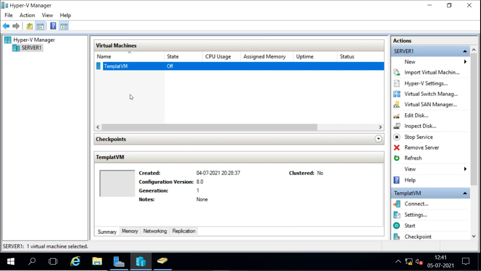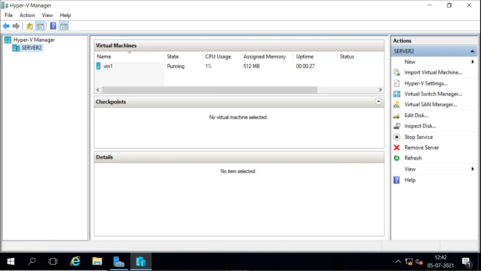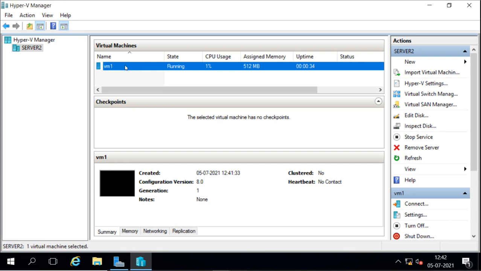Okay, now we can see the machine is moved. We have only the template here. The other machine, VM1, is moved from here. Where does it go? It goes to server 2. And remember, it was running here, so it will also be running there. So let's check on server 2 now.